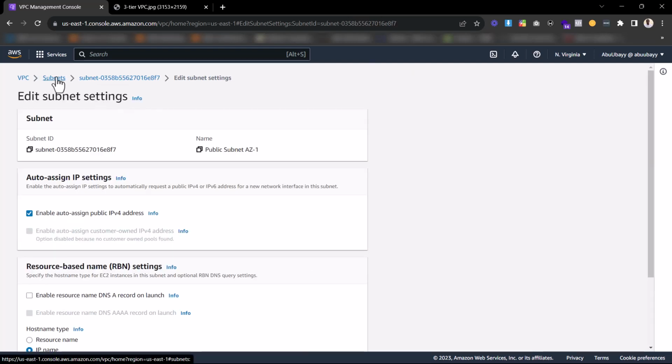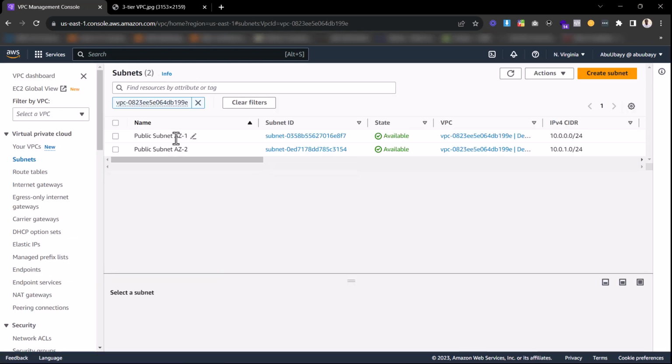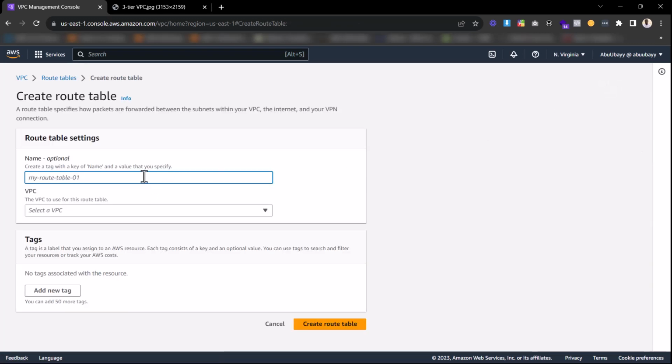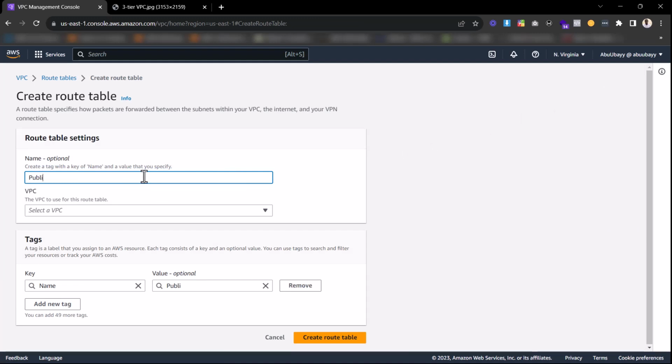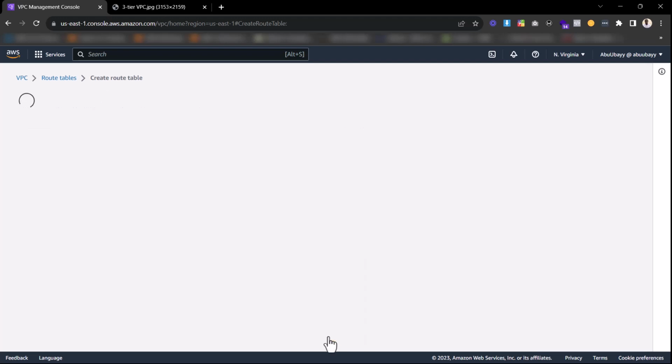Since we've done that, the next thing is we want to allow internet access into our public subnets. To do that, we'll go to our route tables and create a route table. The name will be public route table. We choose the VPC we want to create it in, which is our demo VPC, and we create the route table.